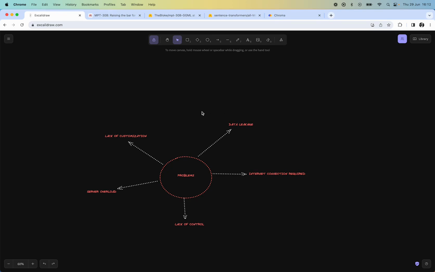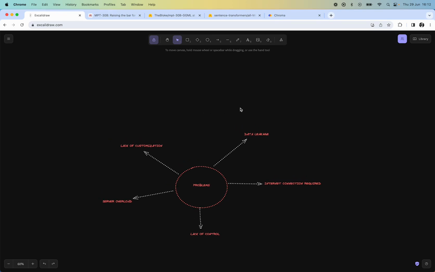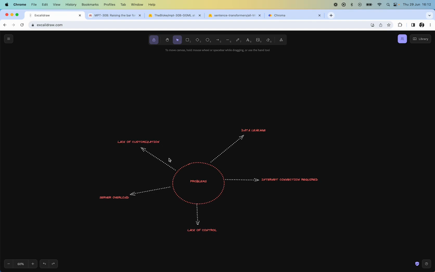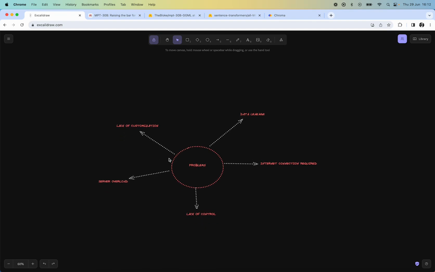The second challenge or problem with the closed model route is you have lack of customization. What if you want to fine tune for your specific use case? What if you want to be able to customize something about the way the model runs? You don't have as much customization because it's a closed model, and they control the pricing and they control how you can do certain things.